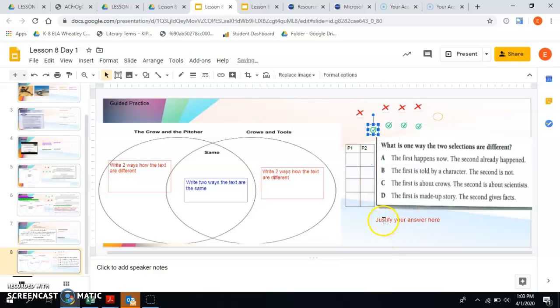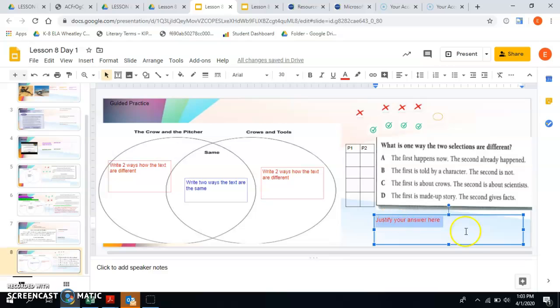And then I want you to justify your answer here with text evidence. I'm even going to write that right now. With text evidence. Remember, you just double click it. You can push delete, or you double click it and you can just start typing and it'll type right over. All right? So justify your answer with text evidence.